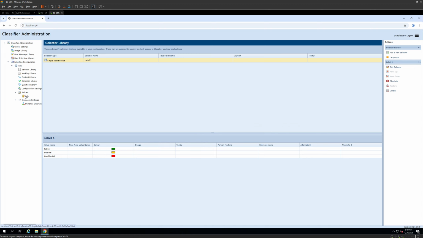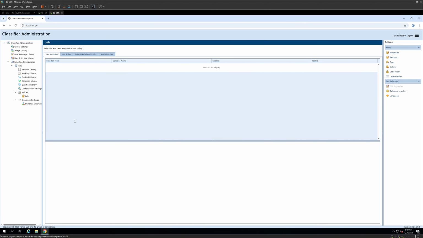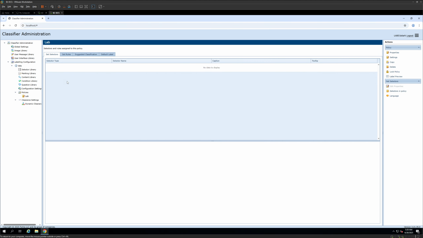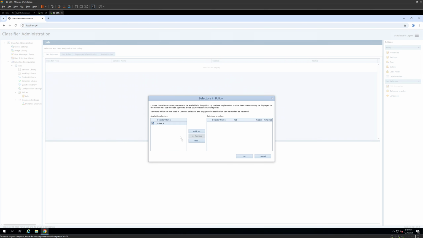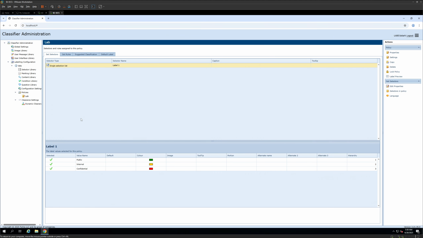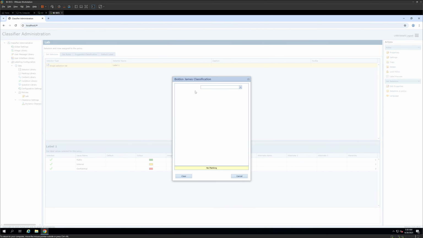Now if we go back to our policies lab, you'll see that there's nothing here as of now, even though we have created it. Now we need to call it onto our policy. How we can do that is come on to the right side, select selectors in policy, select our label, click on add. Once it's added onto the right side, make sure you checkbox on the ribbon checkbox and enable it and click on OK. Once you have added the selector library into your policy, you can verify it going under label preview, drop down, and you will see the labels here.